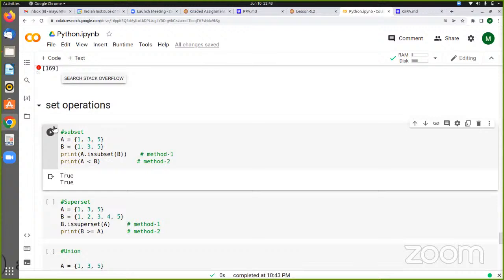It gives false. Why false? It is not less; it is equal. It is not less than, right? That means it is not a proper subset of B. Because proper subset means what? It should have one element lesser than the superset, right? Sir, is it like that? Isn't it comparing each and every element? It's comparing, right?